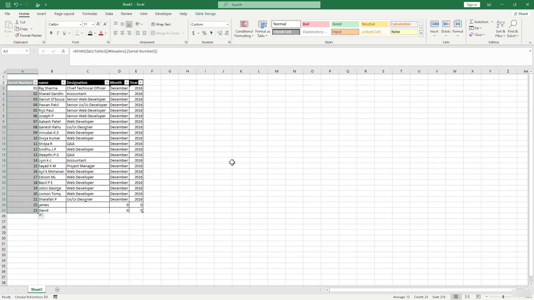Okay, and there you have it. You have learned how to automatically generate serial numbers in Excel, either by using the fill handle or by using a formula. This technique can be incredibly useful when managing invoices or organizing data.